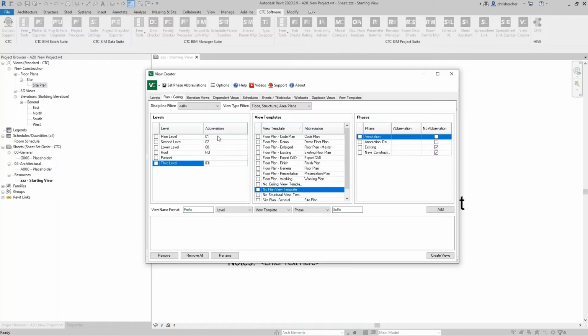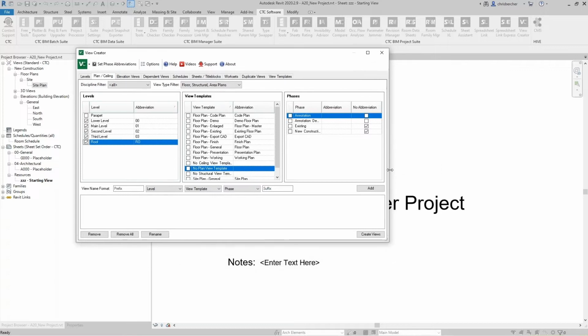I like to have mine numerically listed here. So in this case, lower level starts at 00, then 01, 02, 03, so on and so forth. The taller the building, you may need to stretch out the abbreviation more in this case. But I need these guys. We're going to start here, and I'm building my floor plans first. Now, we'll just say it's a brand new project.